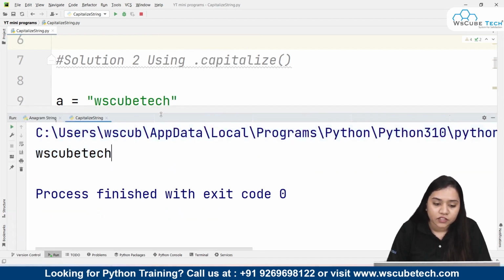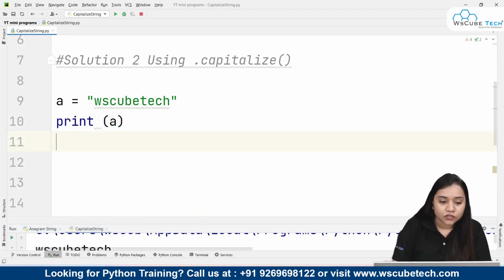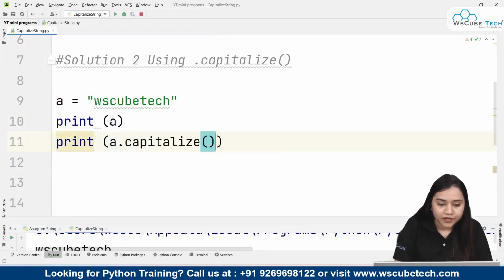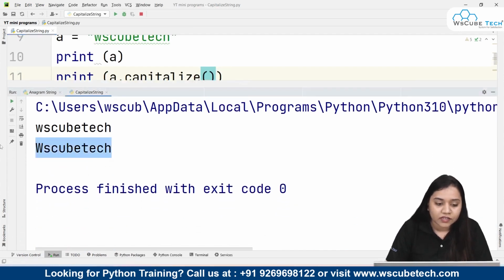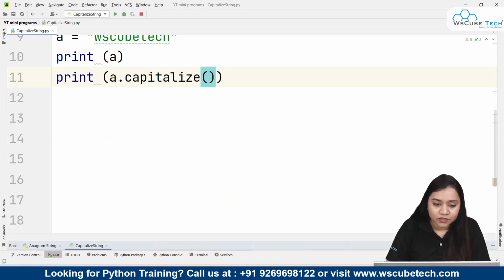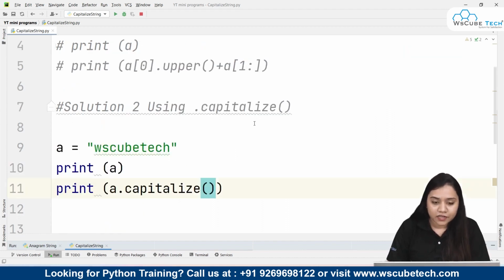Now if I need to capitalize the first letter, in our string methods we have a very simple method that is called capitalize. So we will be writing print A dot capitalize. And as soon as I run it, I'll be getting output that in our second word, the first letter over here has been capitalized by using the capitalize method. So I hope guys that both the methods over here are clear to you. In our first method we have used the concepts of slicing along with the upper, and in our second solution we have used the dot capitalize method.